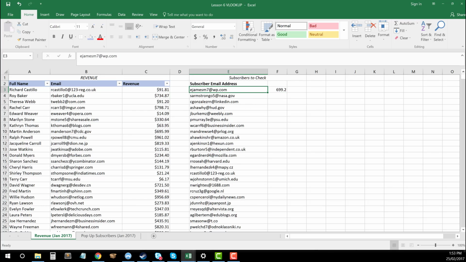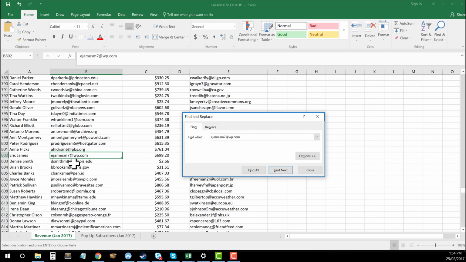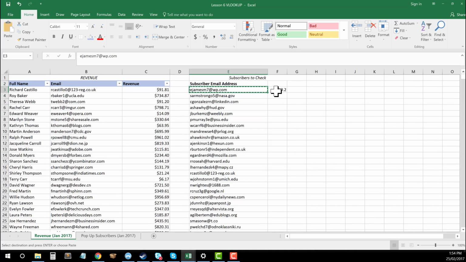And you can see that for this particular email address, ejamesm7@wp.com, it's been able to find this within our revenue sheet and pull next to it the corresponding amount of revenue. So we can actually do a sanity check on this as well. If I copy this email address, and then press Control, or Command if you're on a Mac, and then F, holding those two together, you come to Find. In the Find box, I right click and paste in the email address, so I can look it up within my spreadsheet. So let's see if we can find ejamesm7, and you can see here, yep, we found it. Next to row 802 in column C, you can see $699.20, which is exactly what we just pulled there.